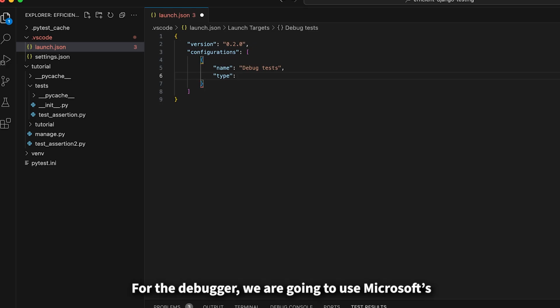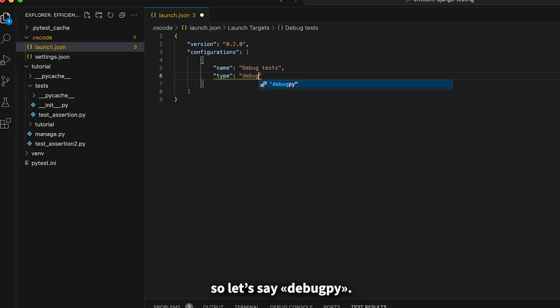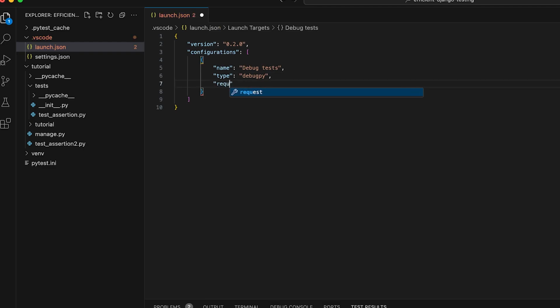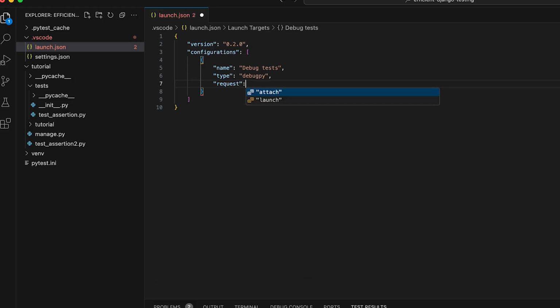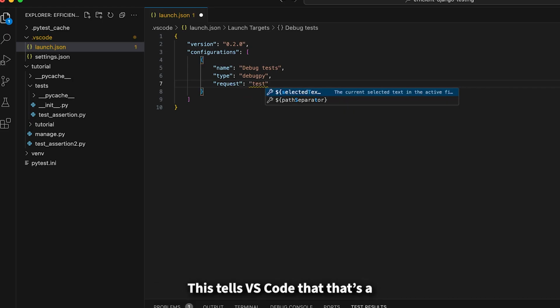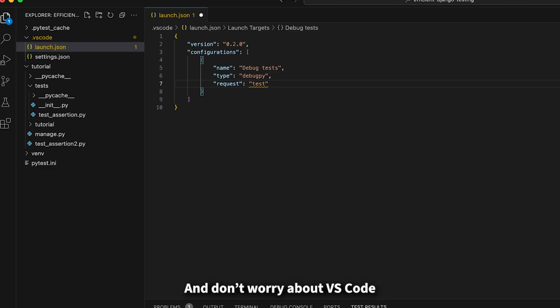For the debugger, we're going to use Microsoft's debugpy implementation, as it's well maintained and integrates seamlessly with VS Code. So let's say debugpy. And one key setting is to specify the request parameter, which should be set to test. This tells VS Code that it's a configuration used for testing. And don't worry about VS Code saying this is not a valid one, because it most certainly is.